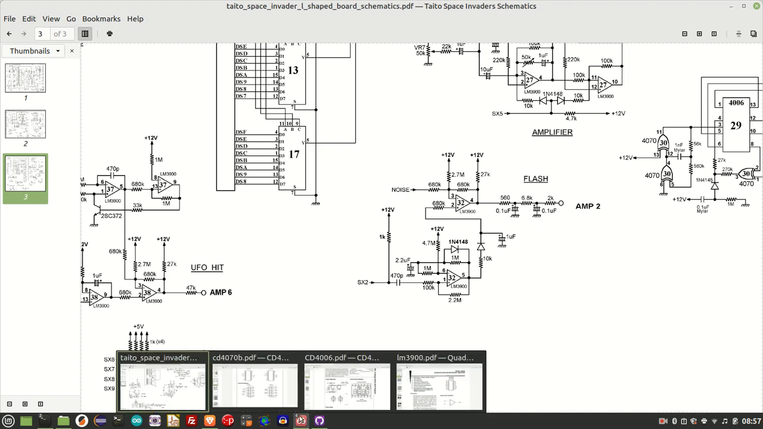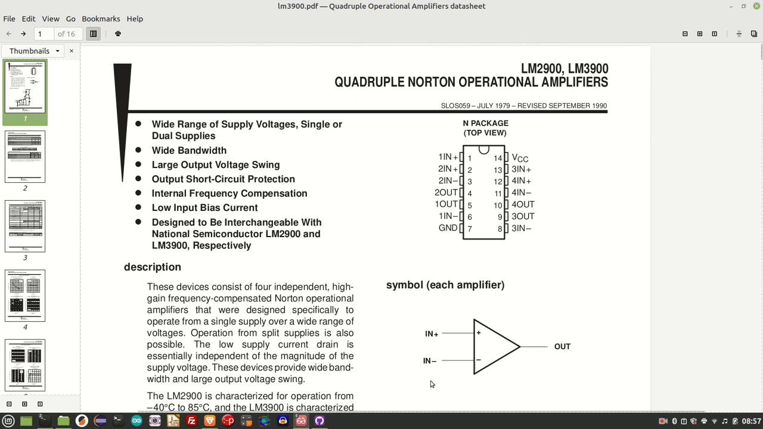Let's just move on. Before going any further, a little note on this LM3900 OpAmp that is quite ubiquitous in the Space Invaders circuitry. When I first tried to do some simulations in LTspice of these circuits, I was getting crazy results. But I soon discovered the LM3900 is a Norton OpAmp rather than a traditional OpAmp. The basic difference is a Norton OpAmp works by amplifying the difference between the current of the inverting input and the non-inverting input rather than the voltage of a traditional OpAmp.